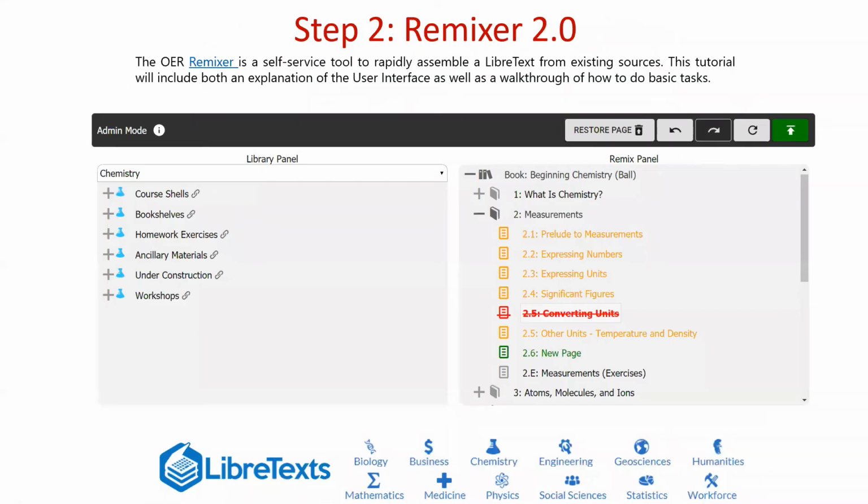Then we build a remixing technology. In this case, it's called the Remixer, which we released a year ago today at the last Open Ed Week. And we've even updated it to the second version of that. It provides a mechanism in order to drag and drop content from the libraries and move it over here. So you say, I want to build a book. In this case, I'm building a book which is beginning chemistry, and I am organizing it in this way. But I'm using an existing book by Ball, but I'm restructuring it and adding new pages to it.